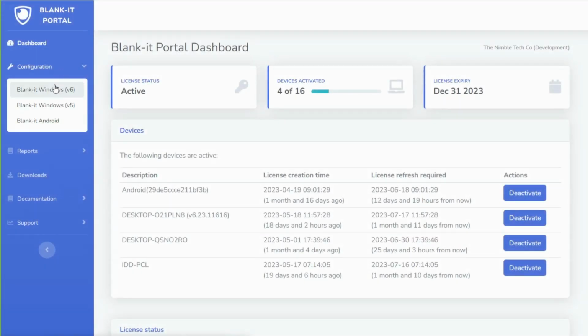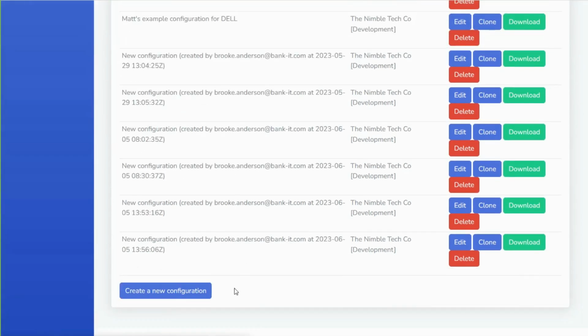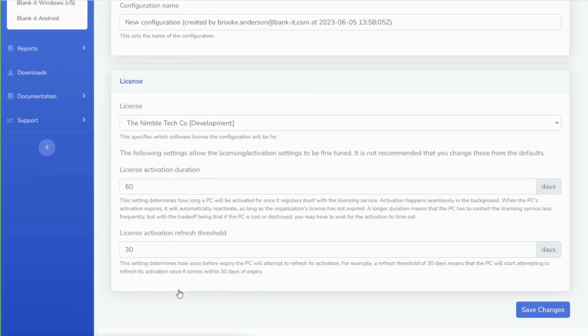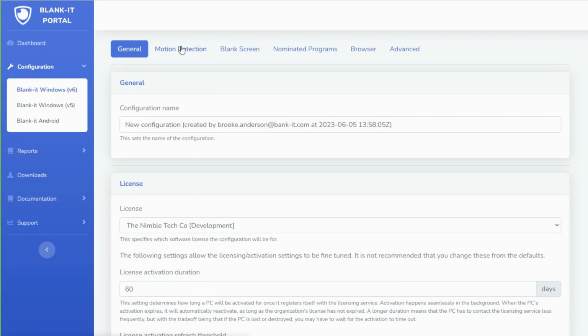In the Configuration section, you can create a new configuration file for Blanket. You can assign a name, designate the license, and set the activation duration, giving you flexibility for various situations like working with contractors or dealing with hardware failures.